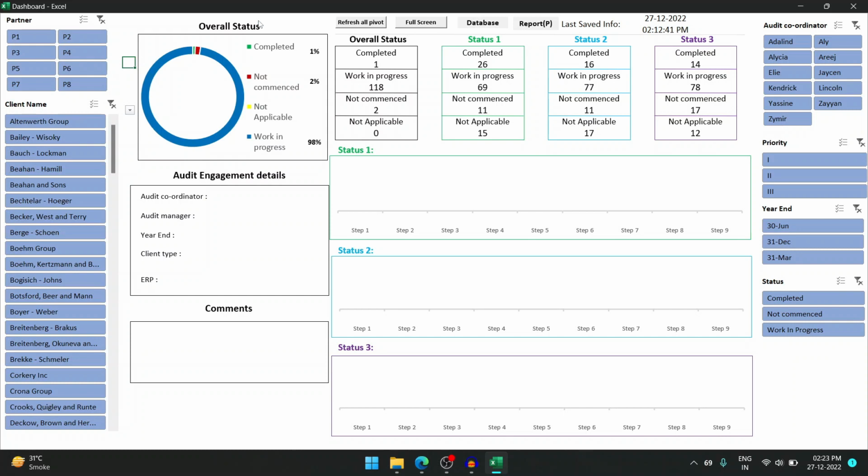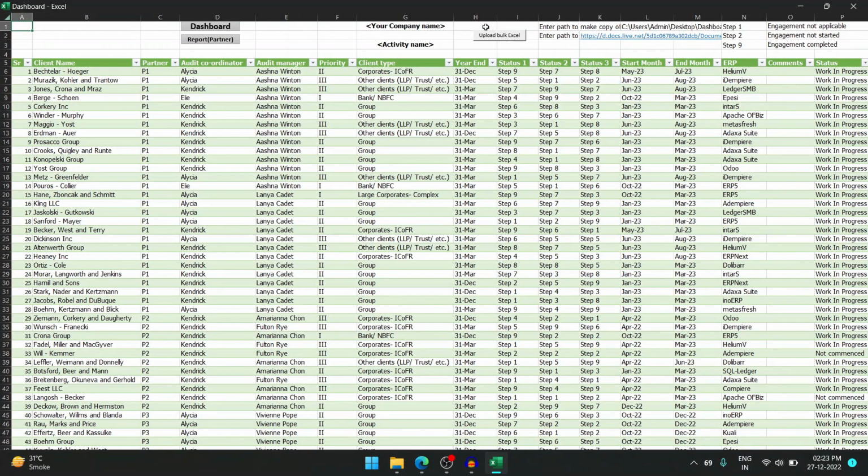and now you can see the whole screen of the dashboard. There are three sheets: the dashboard sheet, the database sheet, and the report for partner sheet. So let's talk about the dashboard sheet first. You can scroll between the sheets either by pressing these buttons. If I go to the database button, it will go to the database, or you can just use shortcuts like Control and Page Up to move between the sheets.